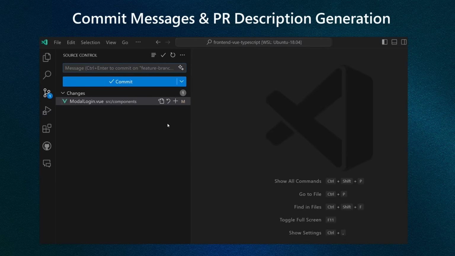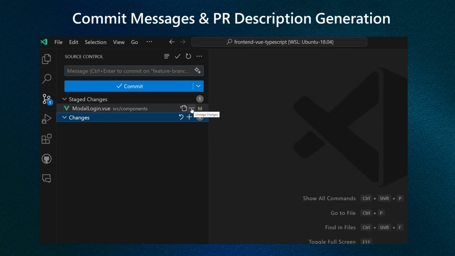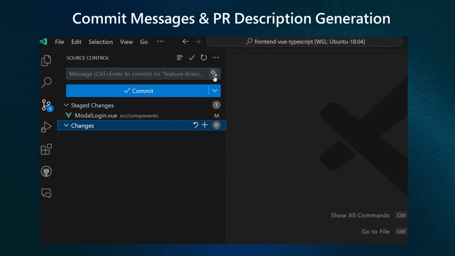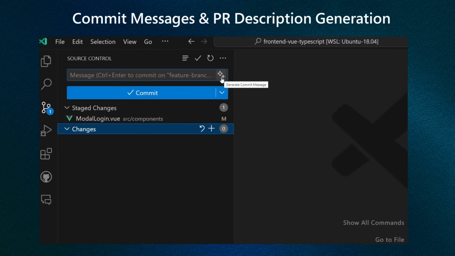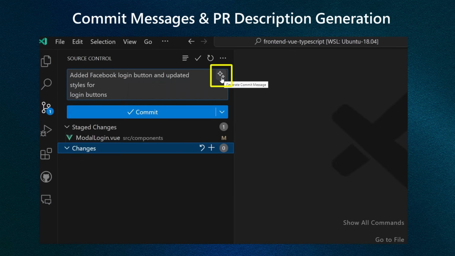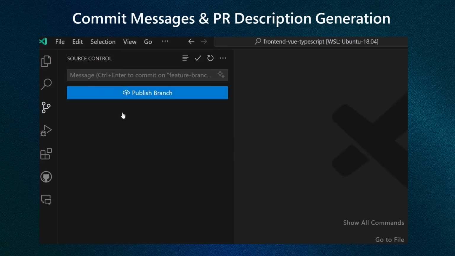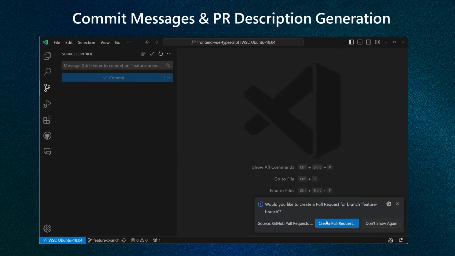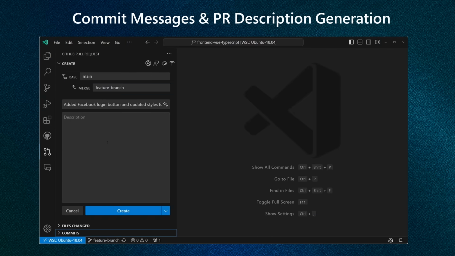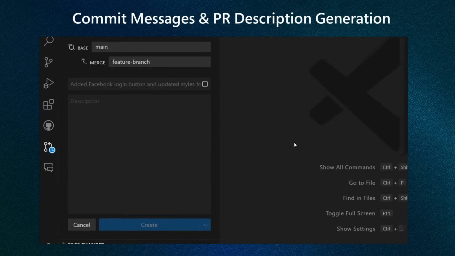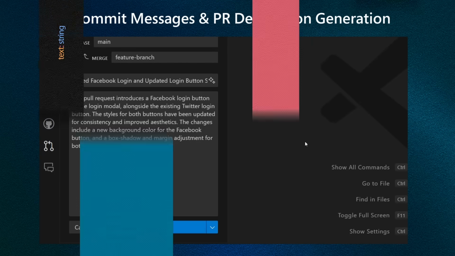Commit messages are notoriously tedious to write, but since Copilot is your pair programmer, it knows what we've been working on. So there's a Copilot button right here, the sparkles in the commit box, and Copilot will automatically write a good commit message for us. And if that doesn't blow your mind, when we create the PR for this feature, why write a description when Copilot is perfectly capable of doing that as well?